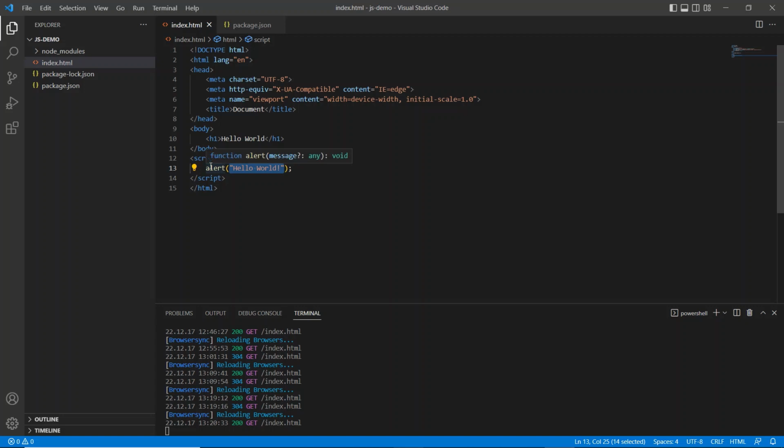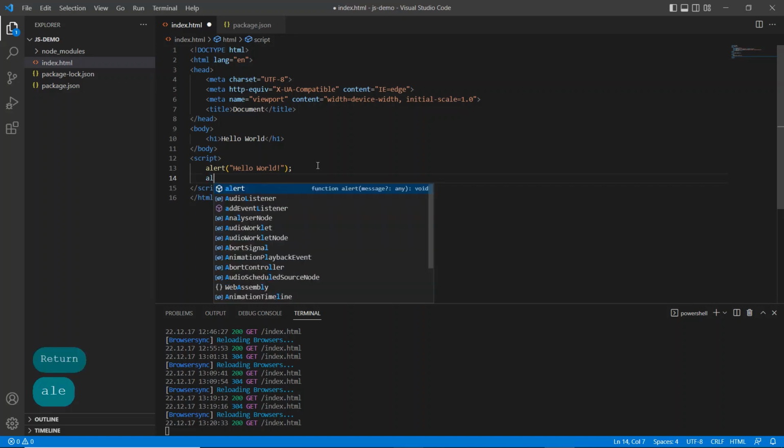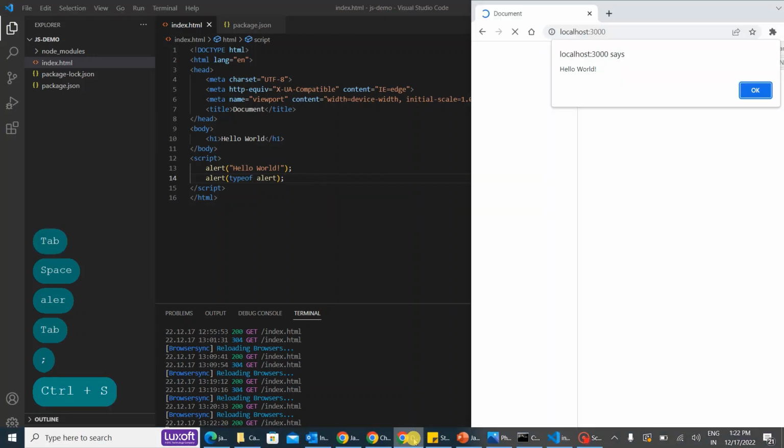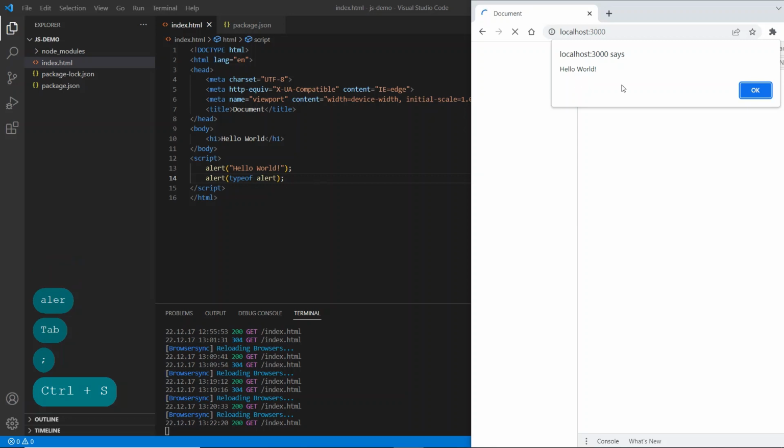And just remember, alert is a function, and we can confirm it using JavaScript. So let's do that. I will write another alert message, an alert pop-up, and here I will write typeof, that is an operator, and I will write alert here. So let's see what the output is. So I have saved this. And I got a hello world message. If I press OK, I am getting function.